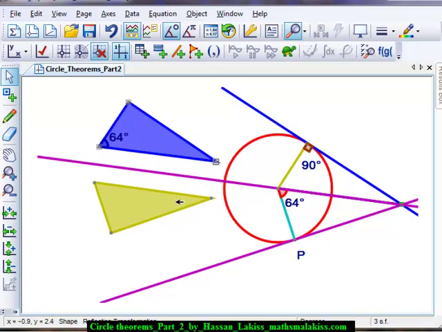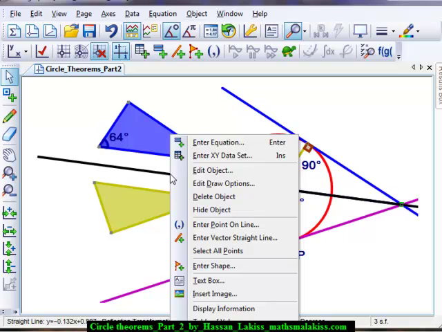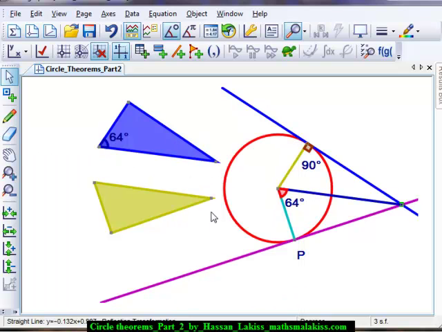Okay, if you want to hide a particular line or tangent, select it, right mouse click, hide object. You can do the same with those two tangents as well.